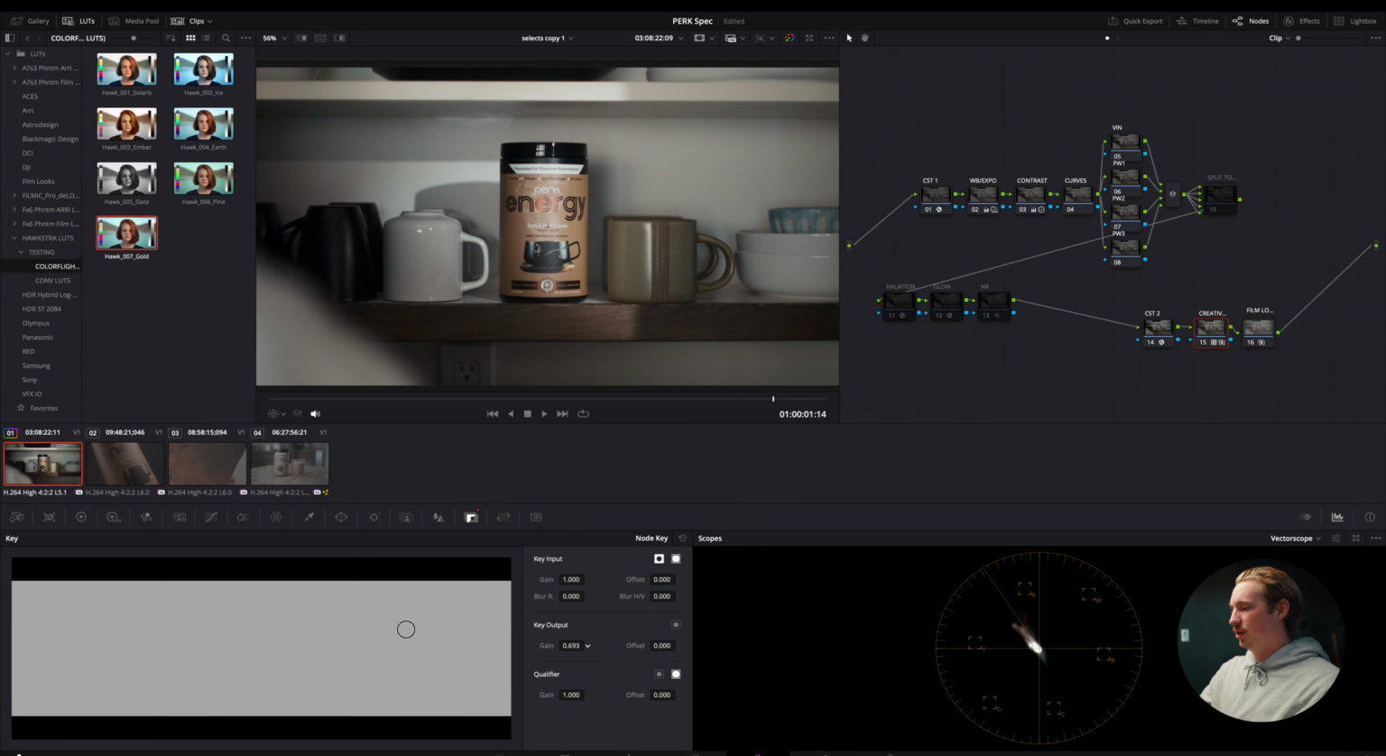Just kind of blend the LUT in a little bit. Before and after, that is looking good. Now that we've added our LUT, you could be done, but I'm gonna jump into this further and show you exactly what I did on this project.